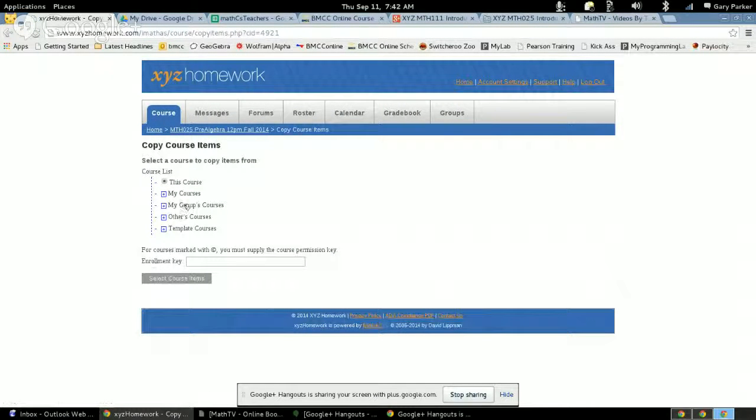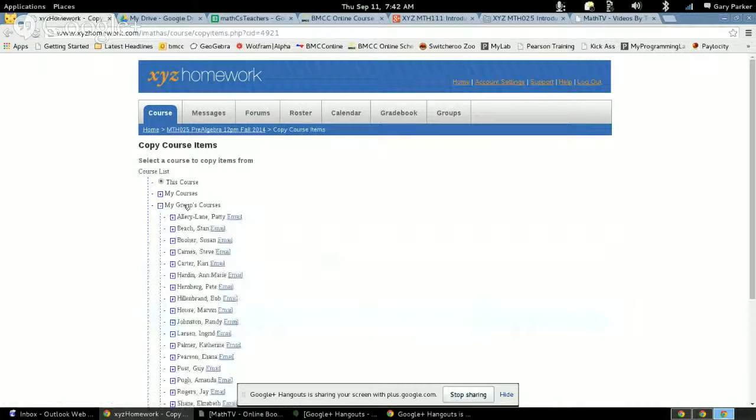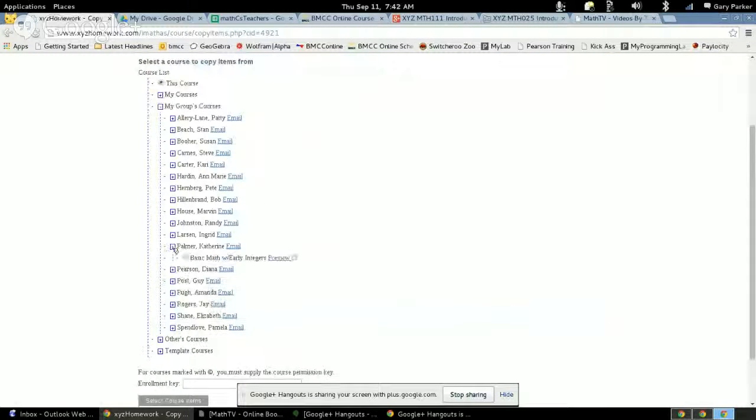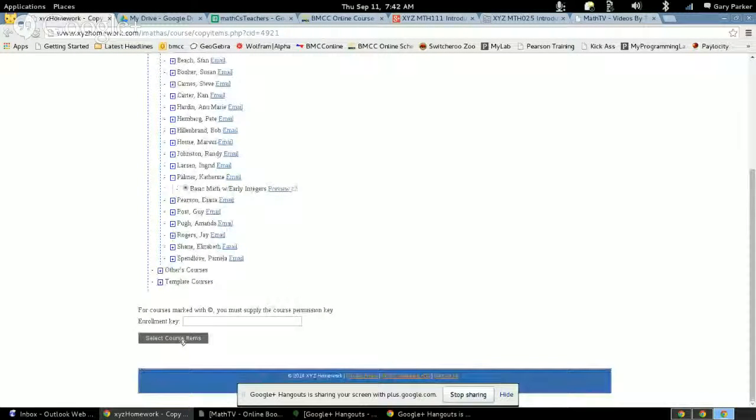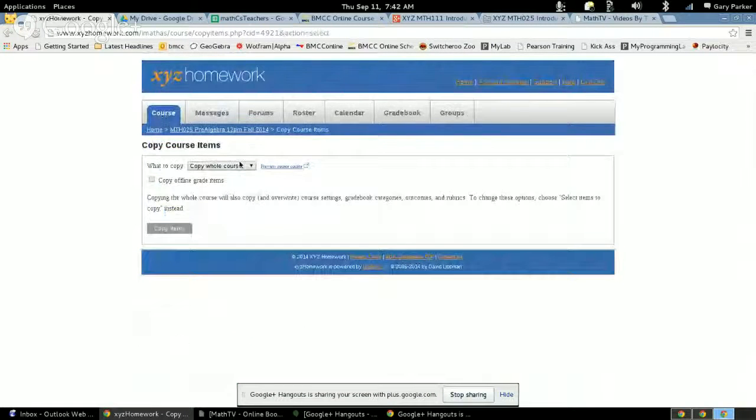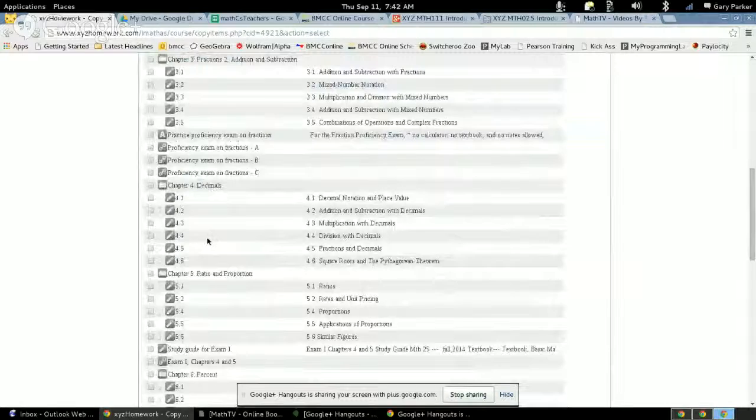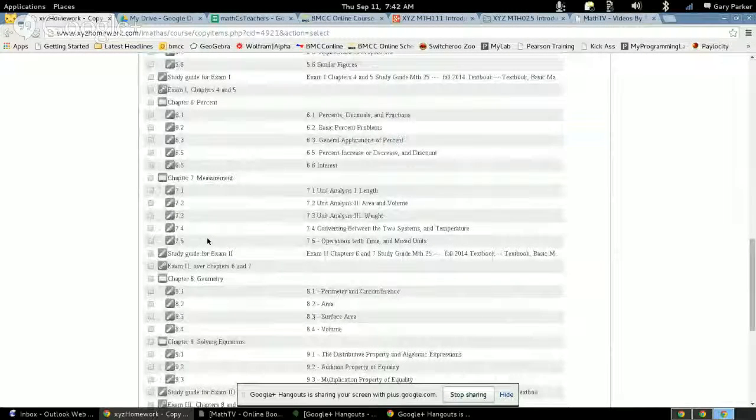And Catherine's in our group, so we'll go to My Group's Courses and look for Catherine Palmer. There's Catherine. And Catherine has basic math with early integers, so this right here is her master course for all of us. And so we will click to choose that, and then select course items. Now we have two choices here. We can copy the whole course, or we could just grab pieces of it. If we go for selected items, then we can see all the things Catherine created that can be worth a grade, that students can interact with.